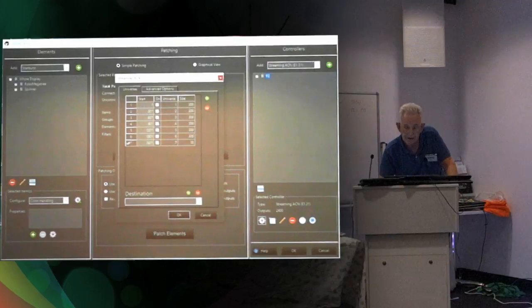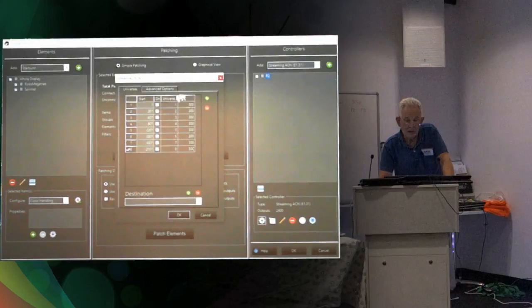Turns out we don't actually need all of these today, but I'm just going to set it up the way it should be. So there we go. It automatically increments the universe number as you go.